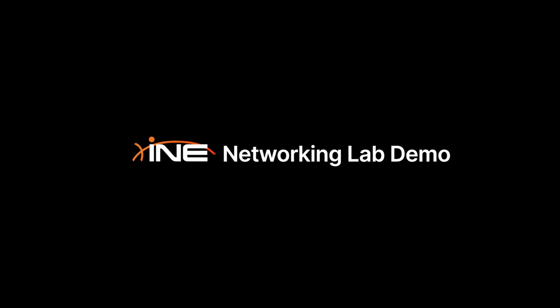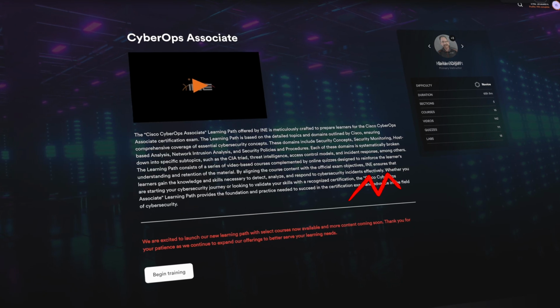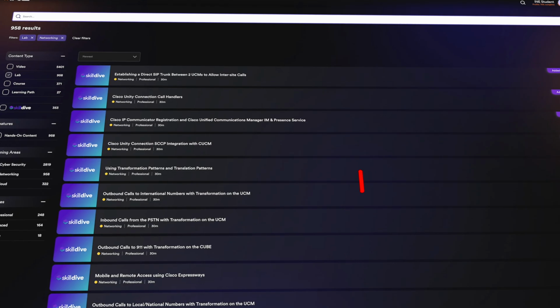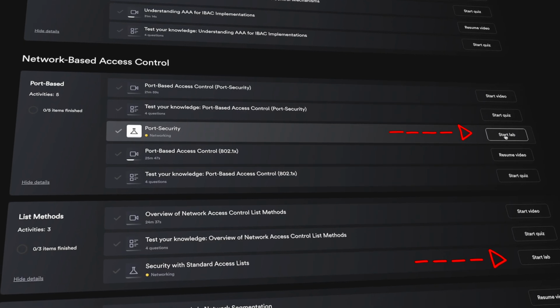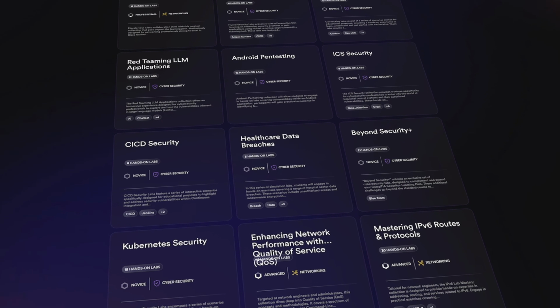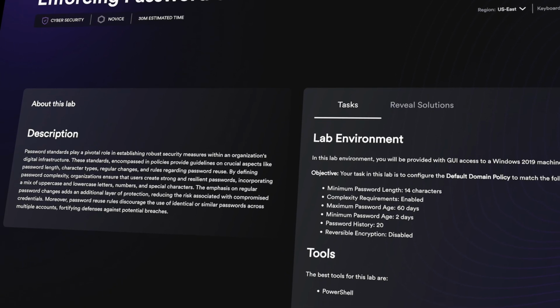At the heart of our learning experience is our hands-on labs, designed to transform theoretical knowledge into real-world skills. Whether you explore our labs individually, curated within our learning paths and courses, or in our immersive skill dive collections, you'll find that each lab is crafted to provide interactive learning opportunities.